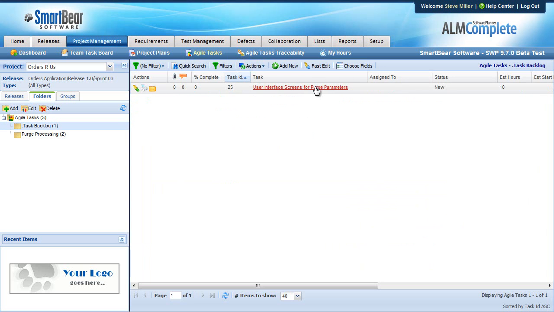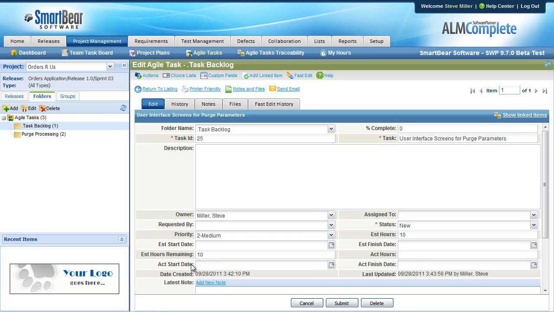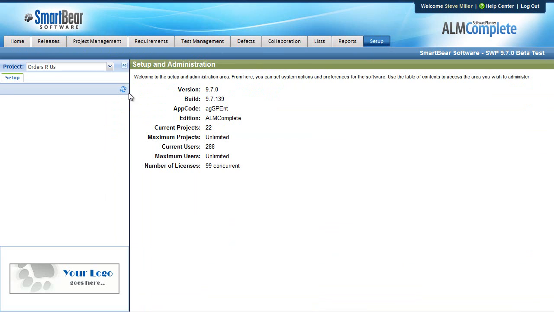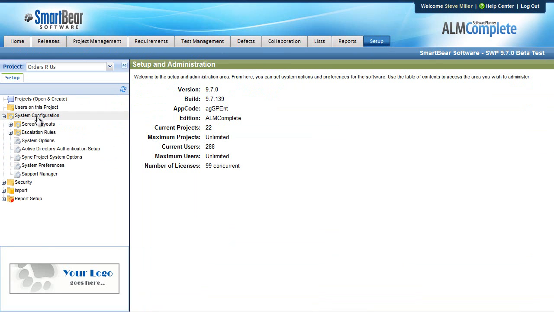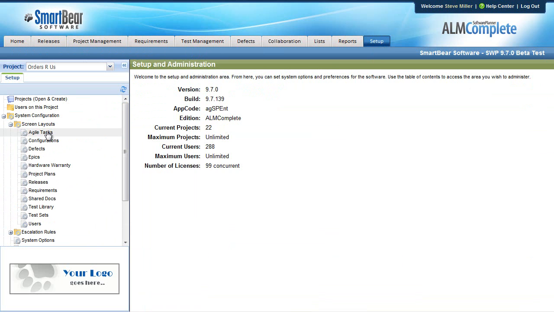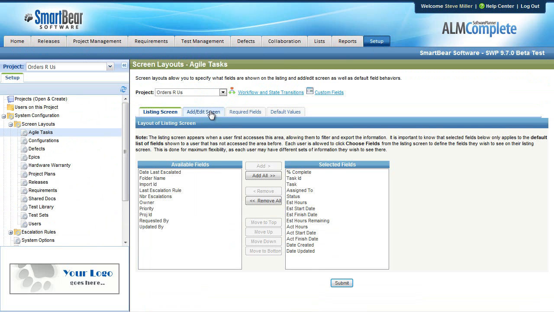Let's say that your team wants to be really lean and you don't want all of the information that's shown on the screen. You really want to dumb this down. We can do that. We can go into the setup area, we can go into system configuration, screen layouts, and we can choose Agile Tasks. Then we can go into the Add Edit screen.